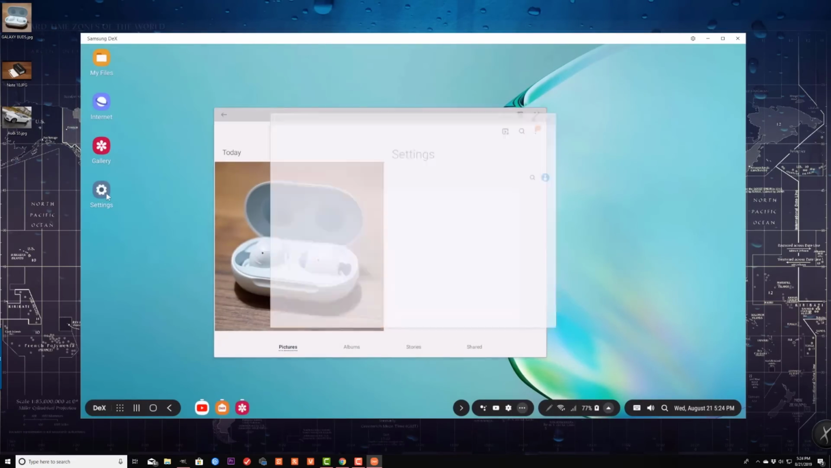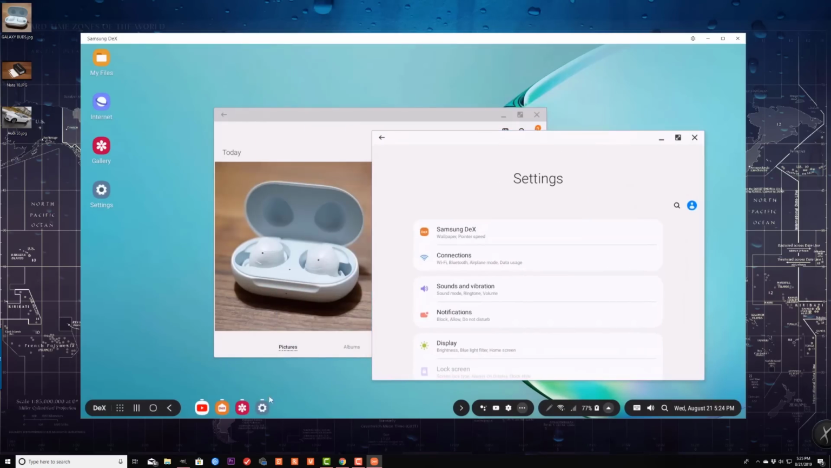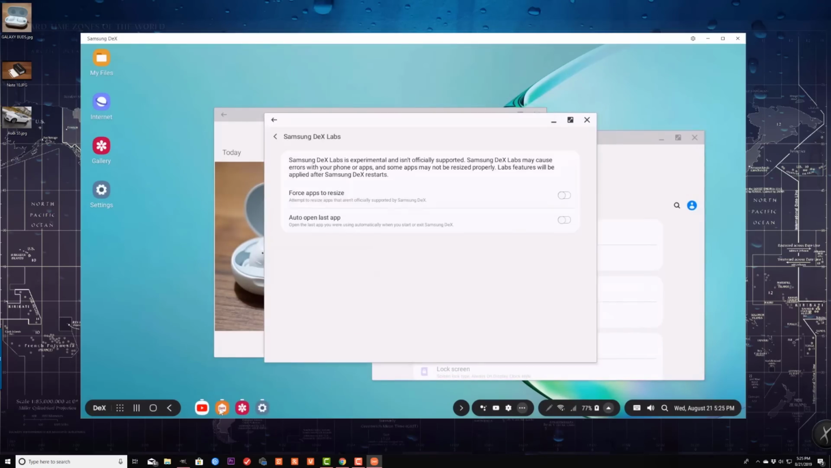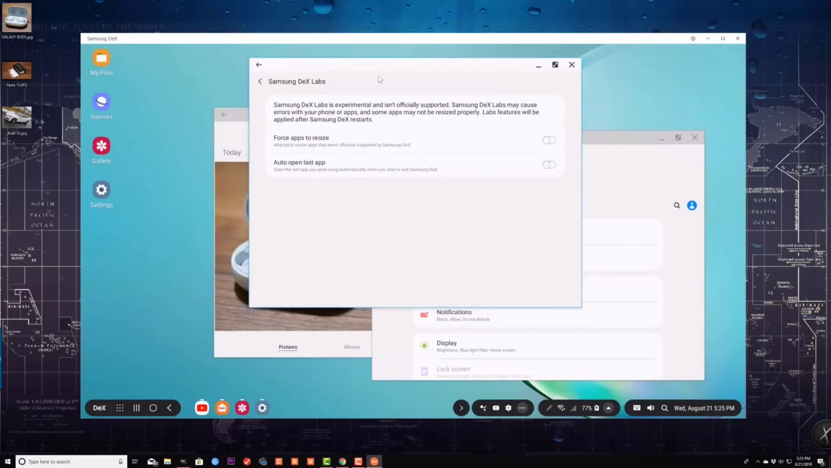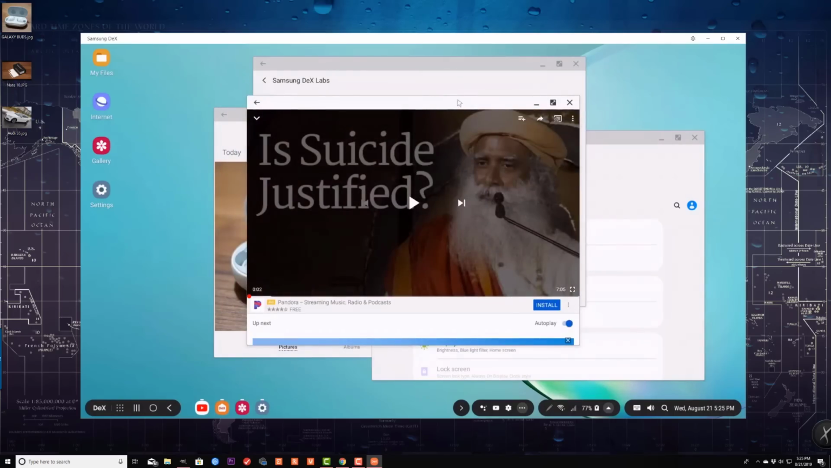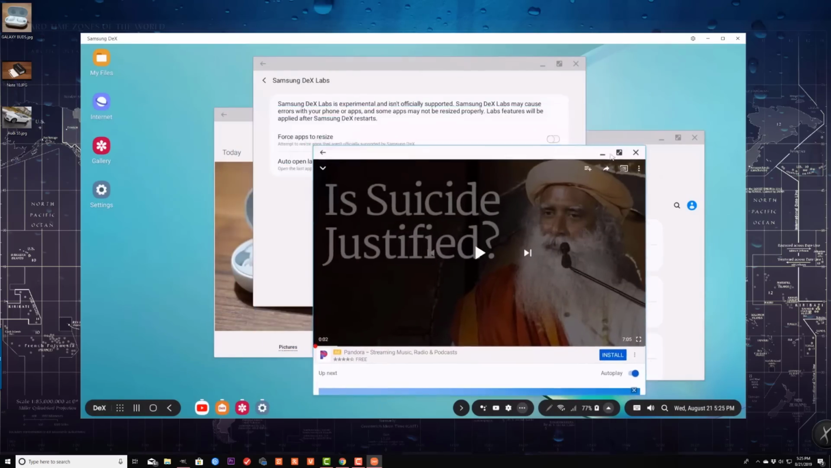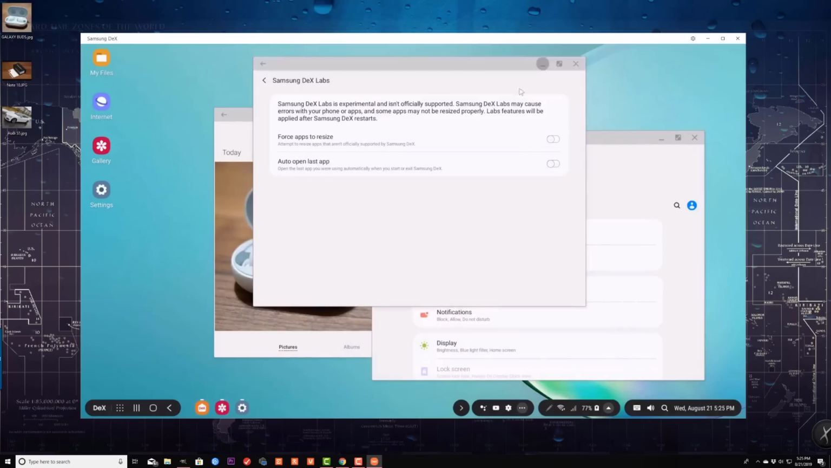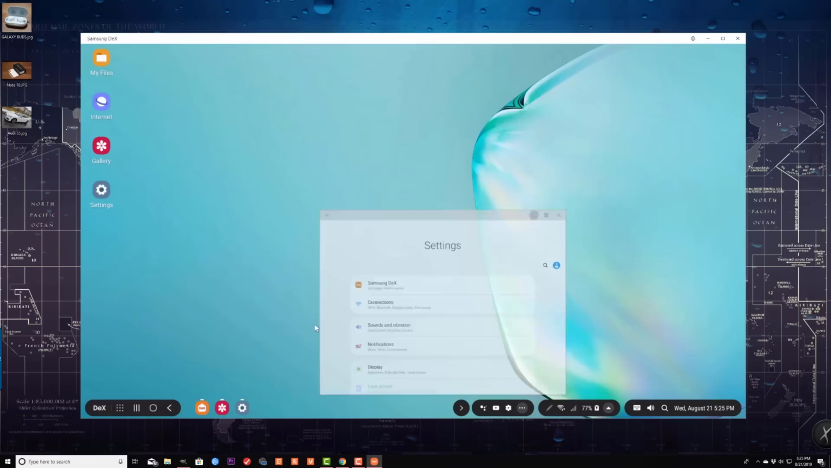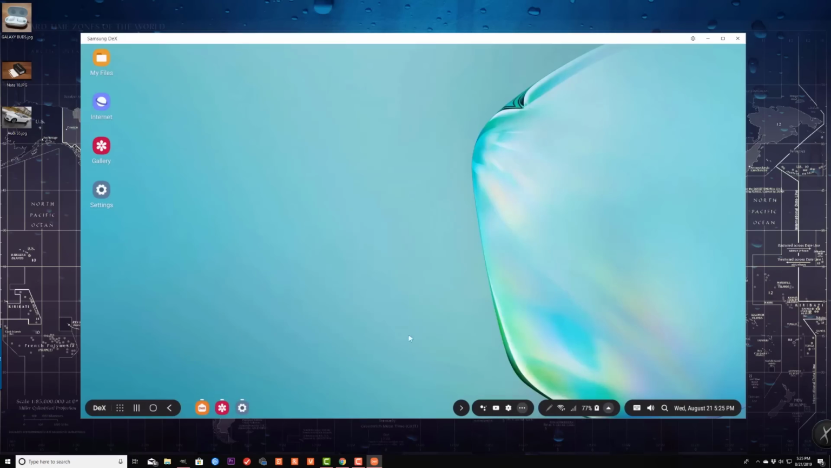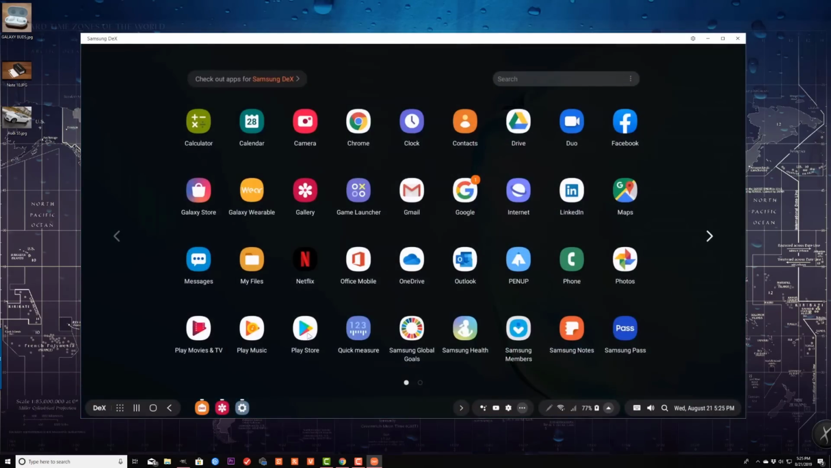I just want to open a bunch of windows to show you guys they can also be used side by side. So all these windows can be used in a multitasking fashion. All right, so I can exit out. I can minimize them, and they'll go to the bottom right over here. This is Samsung DeX.